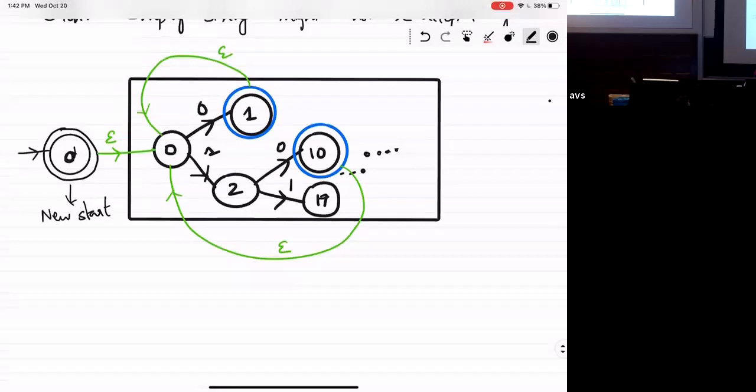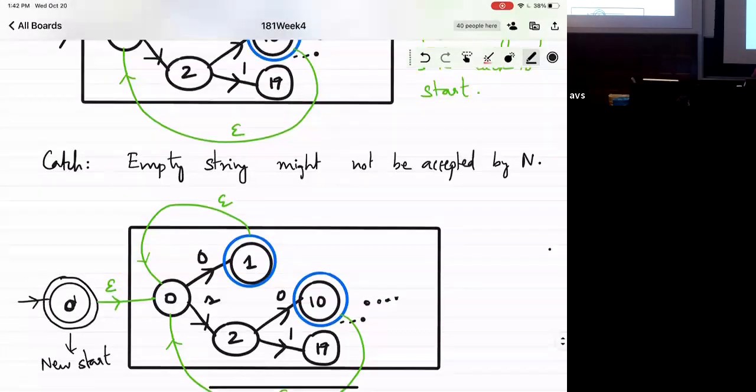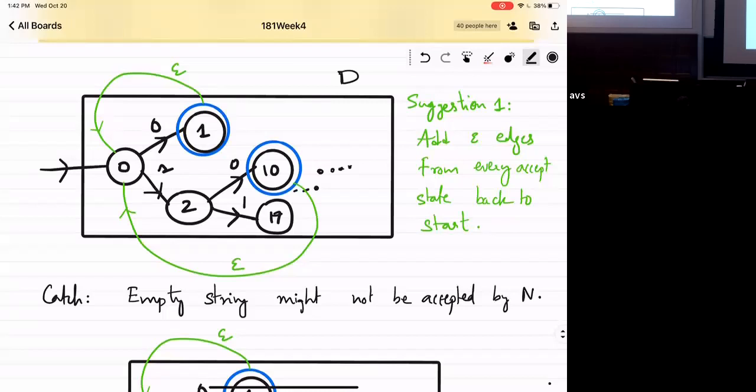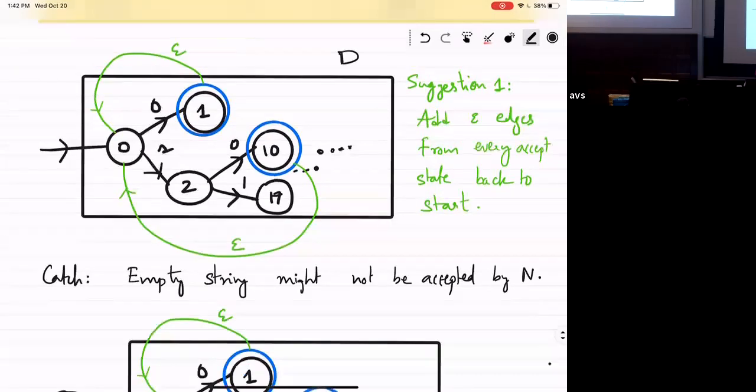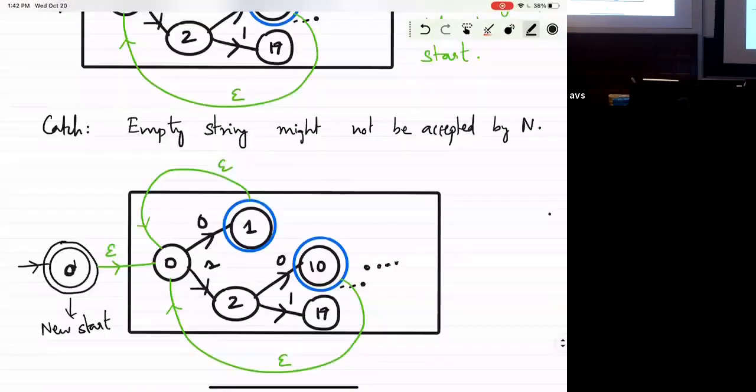But the crux of the construction is this picture here, where by adding an epsilon transition from every accepting state to the start state, we're repeating the same computation again and again. So this is a little bit like recursion for free. Okay? Any questions about this? Yeah? Can you connect the accepting state back to the dummy state instead of to state 0? Yeah, actually that would also work. That would also work, yeah.